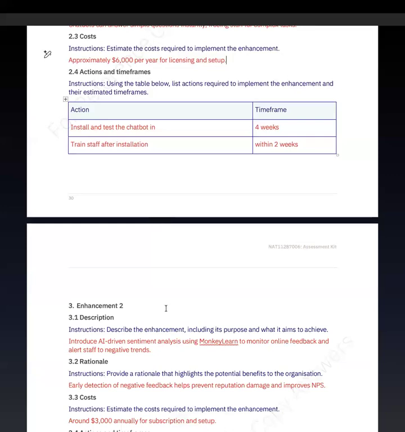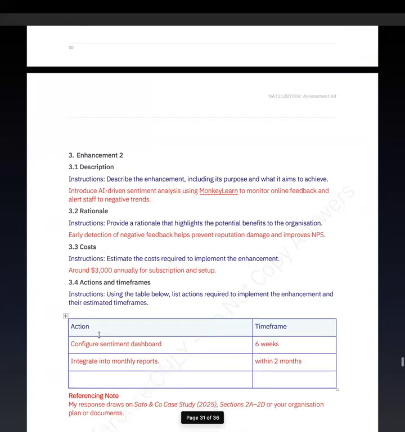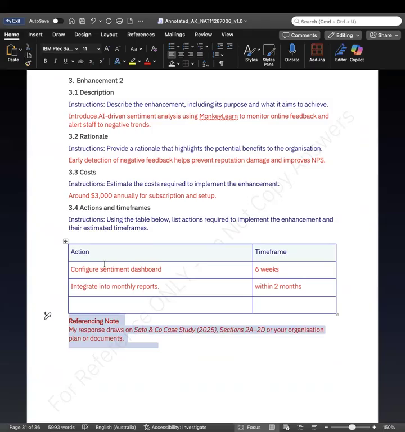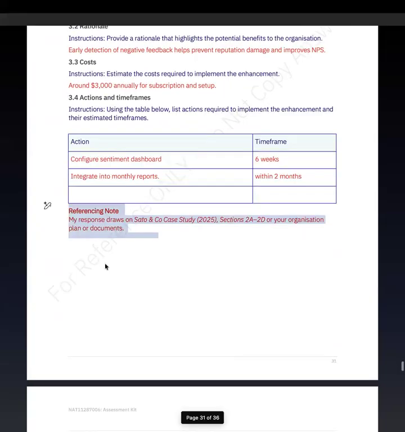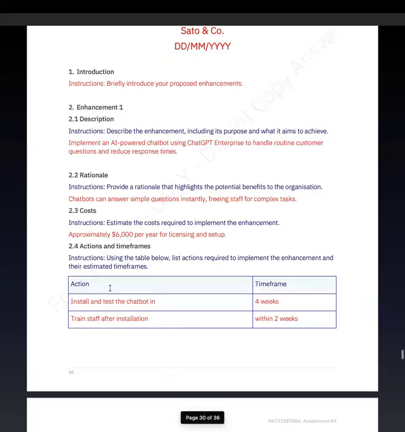Similarly, in enhancement 2, we'll do the same. We'll do a quick, brief introduction of what is the purpose of this enhancement and what it aims to achieve, why you are choosing this one, what is the cost, and what are the actions it involves in implementing. As I said, please make sure that you provide proper in-text referencing when you're talking about the 2 tools. Once you have done, you are pretty much ready to present your draft proposal. So what you have created over here is the draft proposal.